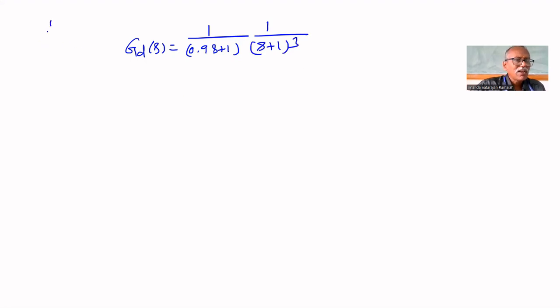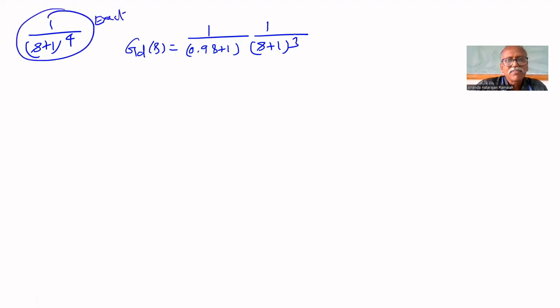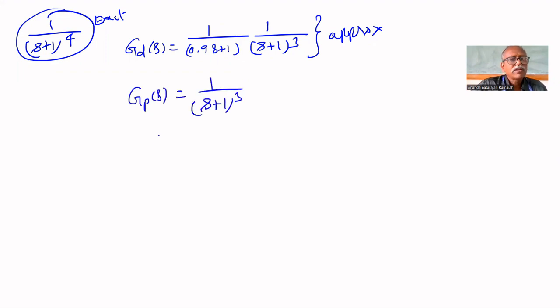Actually, what is the correct model? 1 upon S plus 1 to the power 4. But I got a poor model because it's not possible to get the exact mathematical model. Practically, it is not possible. We can get an approximate model only. This is the exact model, but we got an approximate model. GP of S we know, that is 1 upon S plus 1 whole cube.